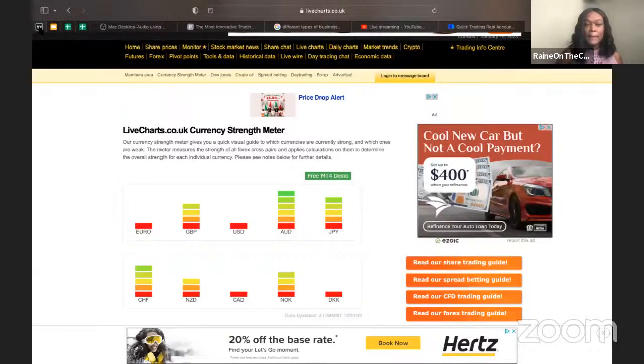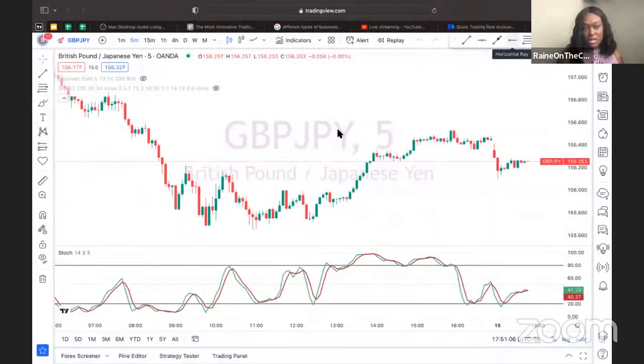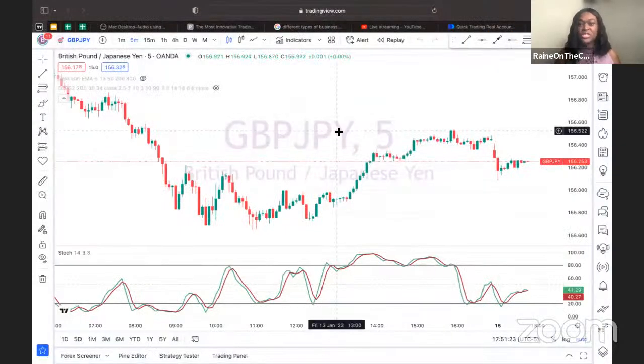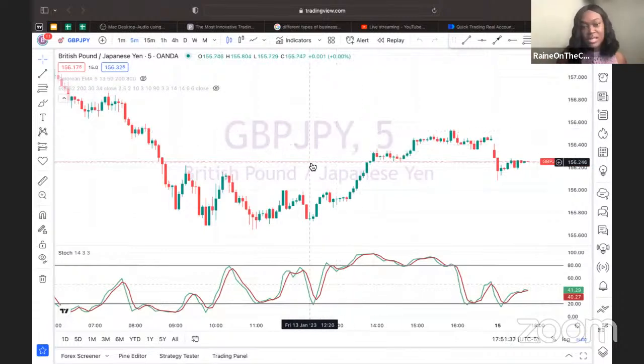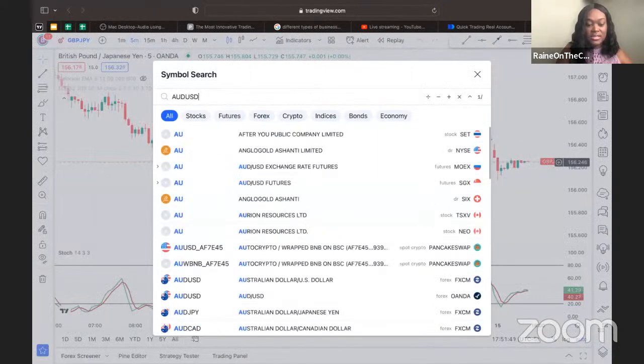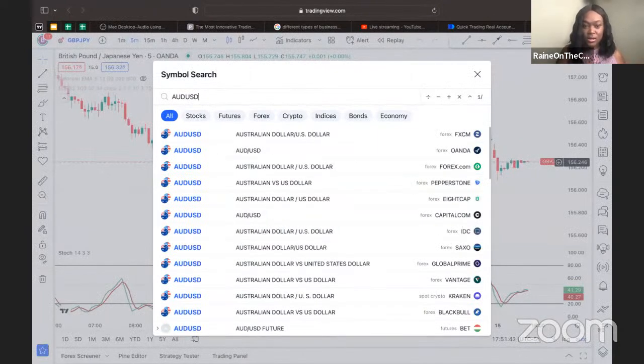Then we're going to go to TradingView, tradingview.com. You can use this site for free. There is a paid version. The paid version gives you more alerts, but you can use the free version. It's fine. You just will have one alert. So AUD USD. I just start typing and it's going to pop up. And I always like to look at the Oanda chart.